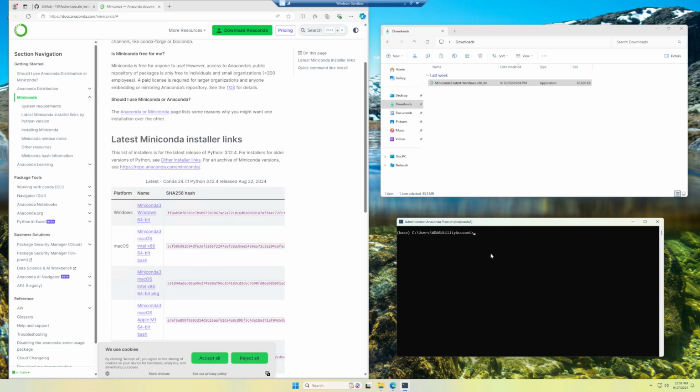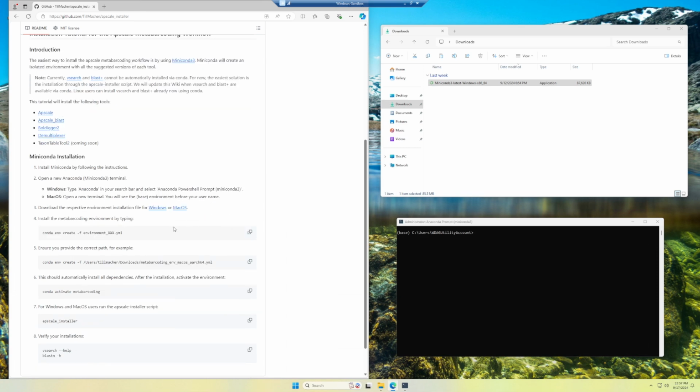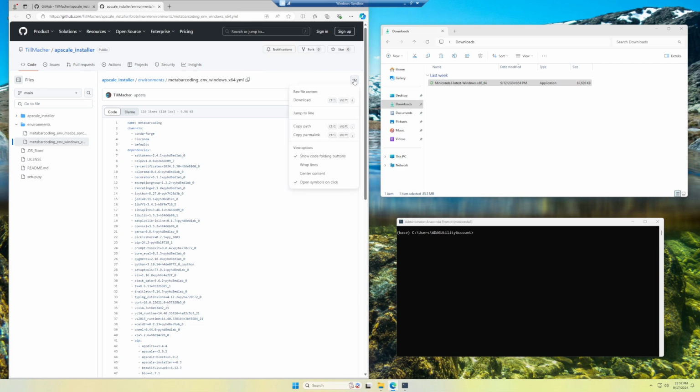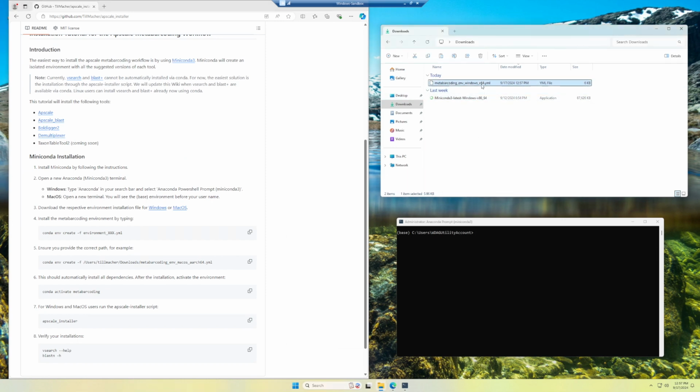Currently we're in the base environment, but now what we want to do is create a Conda environment for our metabarcoding workflow. This will include Apscale, Apscale Blast, BoltDigger 2, Demultiplexer, and soon also Taxon Table Tools version 2. For that, we need to go to this page here, open a link in a new tab maybe, and then download this file. Just click on download. Make sure that you have the windows.yml selected, and it should appear in your downloads folder.